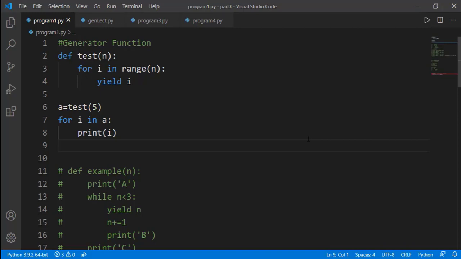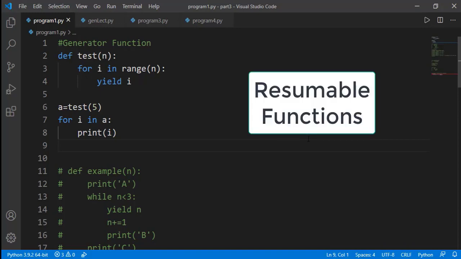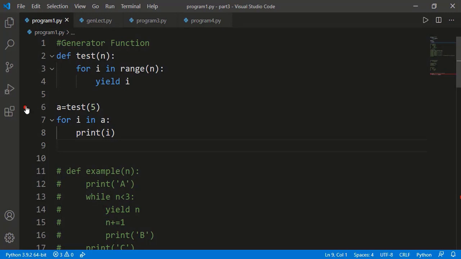It is unlike the normal function, which always starts the execution from the beginning. So in case of a generator function, whenever the next element is needed, the function will start its execution from where it was left in the previous execution. That's why generator functions are also known as resumable functions. Let's see that in step-by-step mode for clarity.